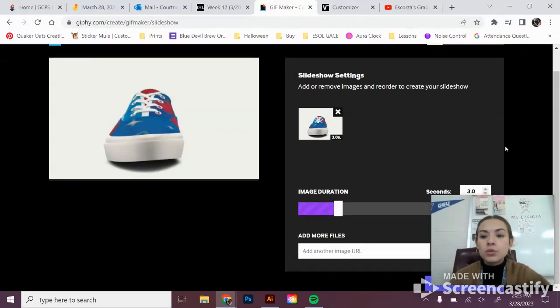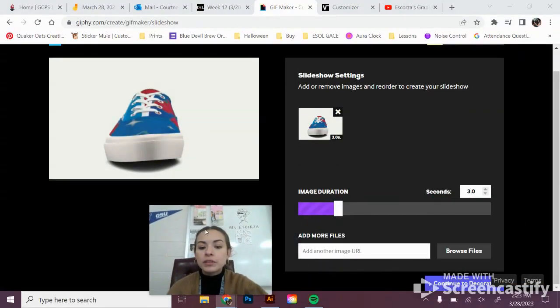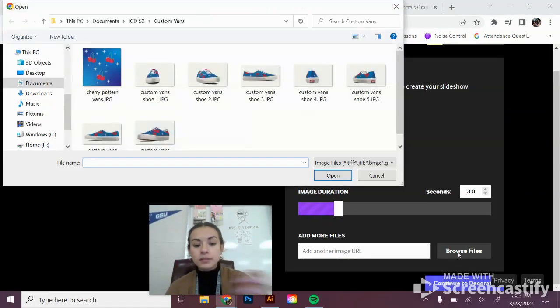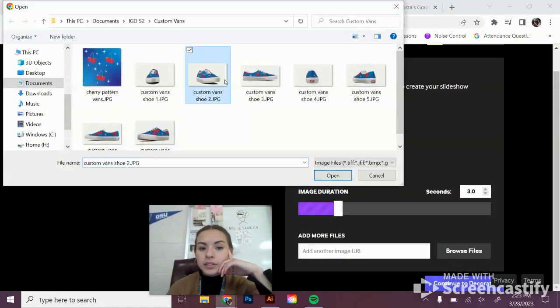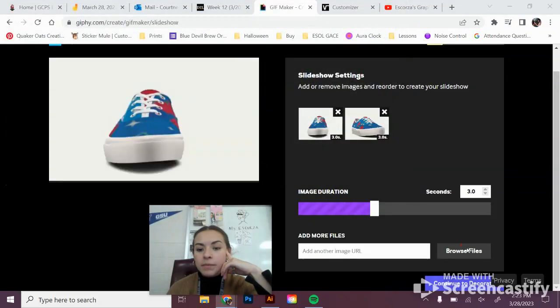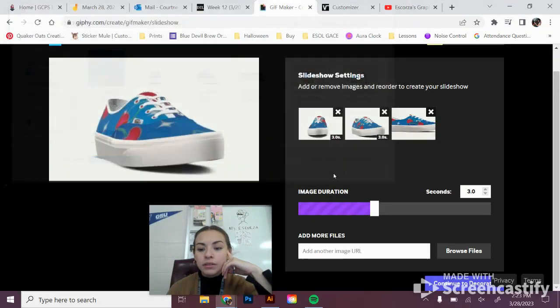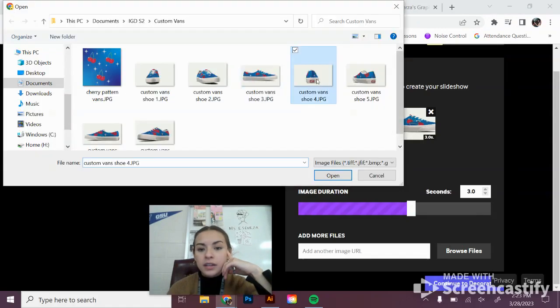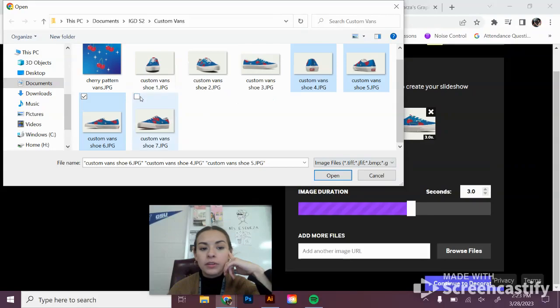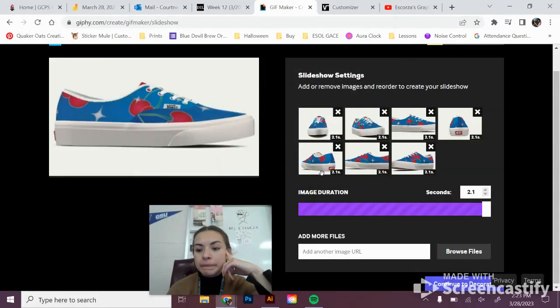So then we want to, let me move myself. Then we want to browse files. And you're going to select the next image. And on my computer, I can select multiple ones, but on yours, you can't. So what you're going to do is just add one at a time. Browse files, add the next one. Browse files, add the next one. Right? And you're going to keep doing that until you have all of your images uploaded.